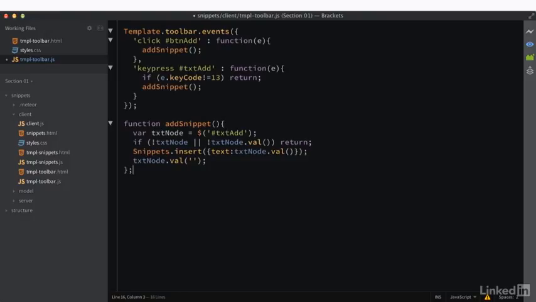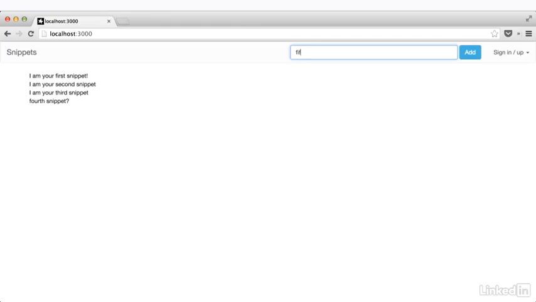Let's go over to the browser and test it. So what we're expecting here is that now when we type something inside of that box, hit the enter key, it should add to our collection, and we'll make sure that click is still working, and there we go. Everything seems to be in order.